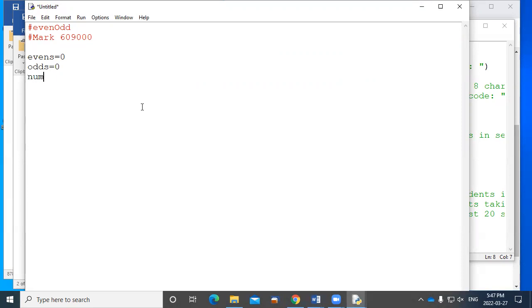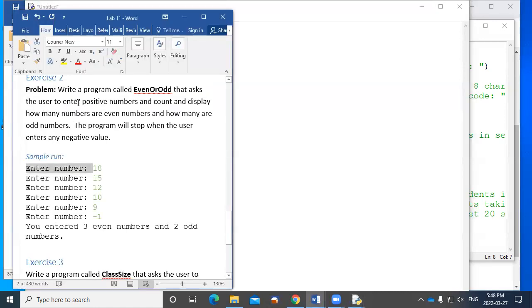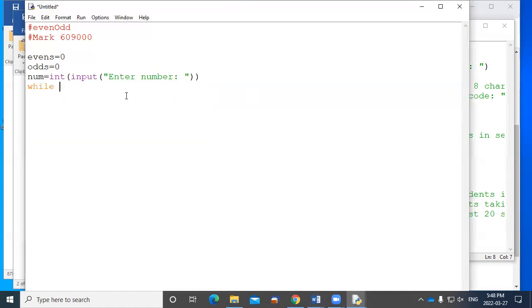So we can just say num takes that value. It's going to be an integer value. And our prompt is going to be this, enter value. And so the number is not allowed to be negative. I think it said the number is positive, right? So as long as it's bigger than or equal to 0, that's positive.